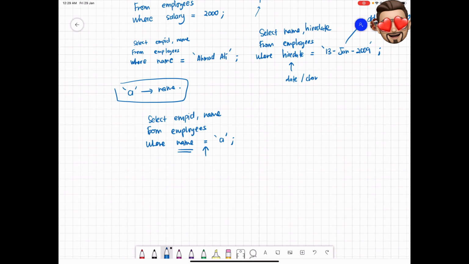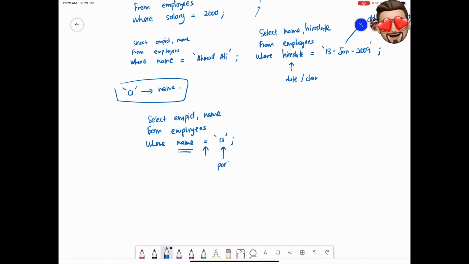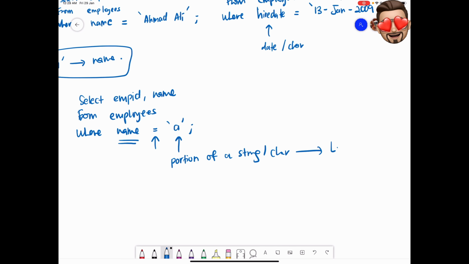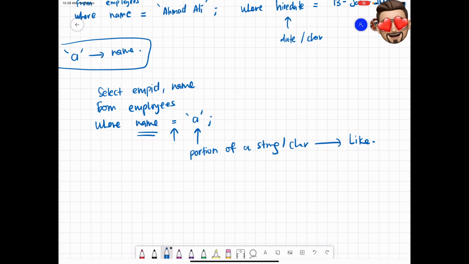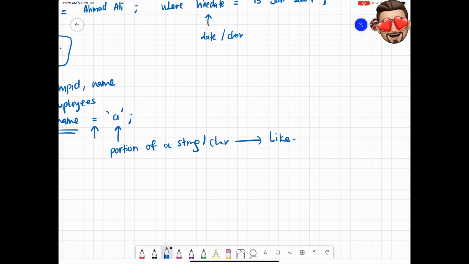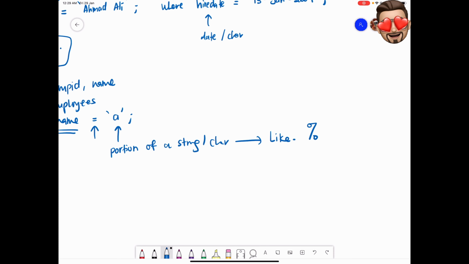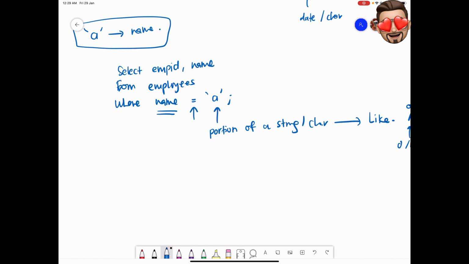So if you want to take a look at a portion of a string or a character, then we need to use the LIKE operator. LIKE operator must be used with percentage or underscore. These are what we call wildcard characters. Percentage denotes zero or many characters. Underscore means one character. So for example, you want to find employees that have A in their name. The position doesn't matter, at the beginning or at the end, as long as it has A.